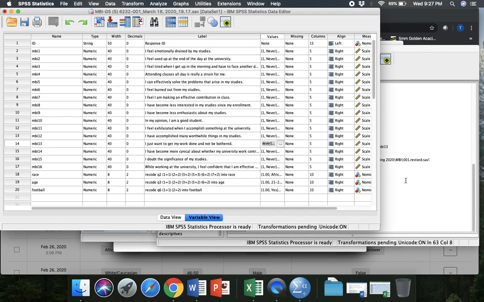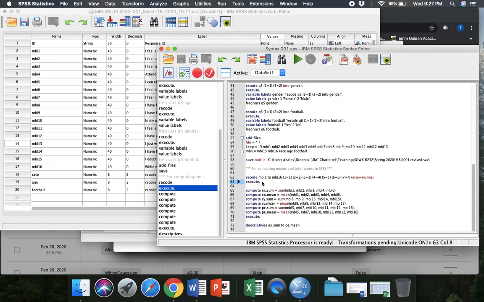And the way to do that in SPSS is through a recode, to where we're treating 1 as a 1, 2 as a 2 through 7, but then everything else as missing. And I'm going to do that now.